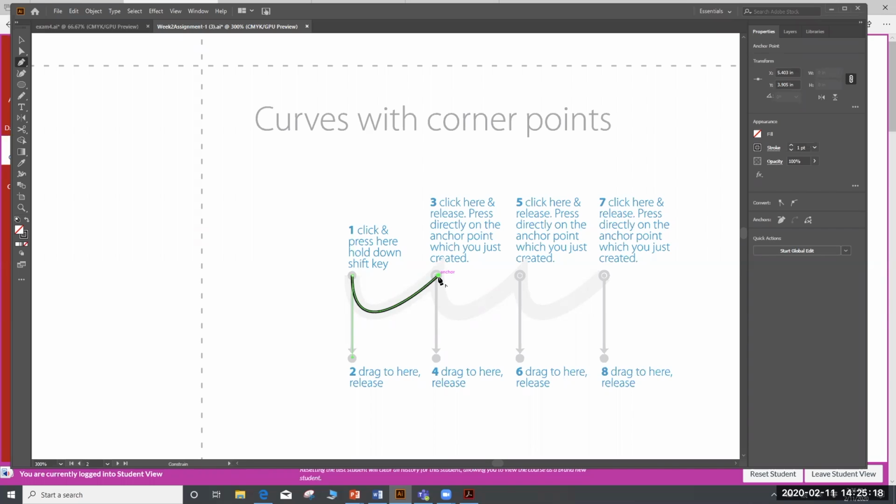Now I'm going to click again on that same anchor point that I just used, and now I'm going to click and drag and hold down the shift key. Now I'm going to release. Now we're going to click and release, click again on the same anchor point, and this time I'm going to click and hold and drag. This is how we make these combination corners.